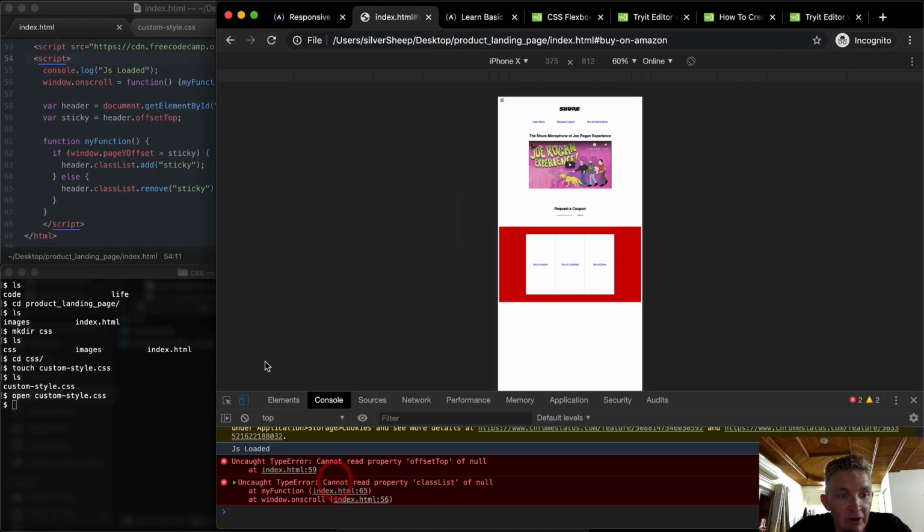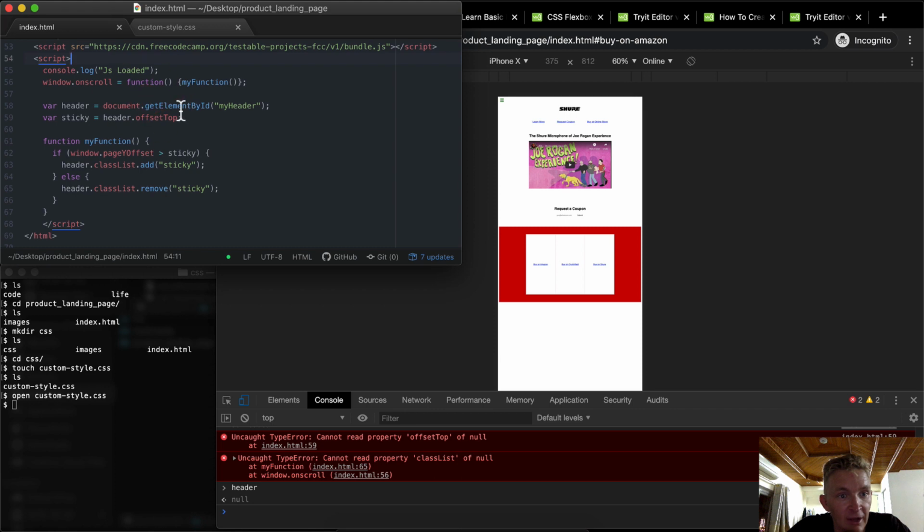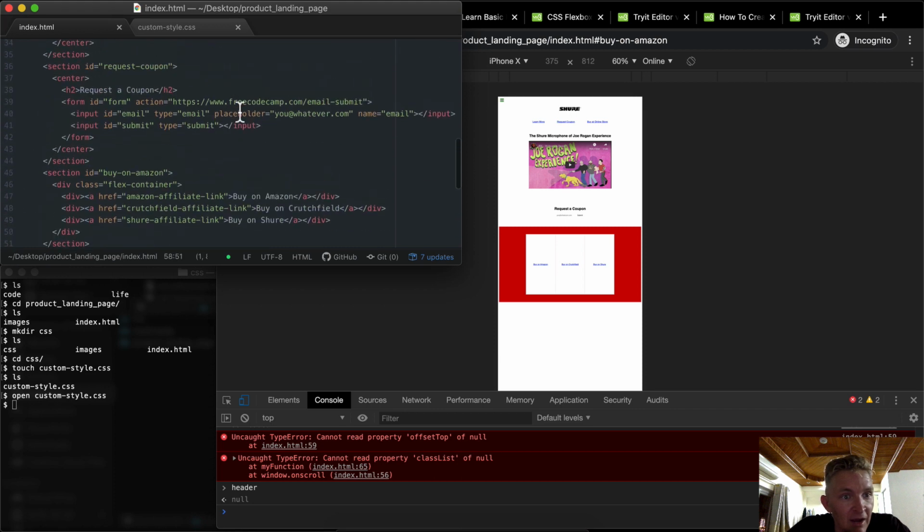Now, if you notice in here, I can call the variables that I set in here. So header, I can call, and it's being set to none right now. So get element by ID, well, it's asking for my header.